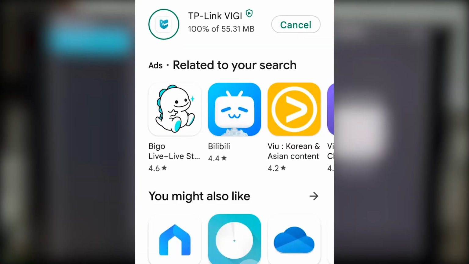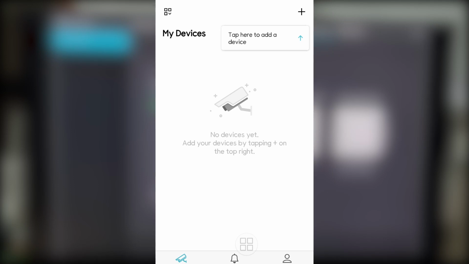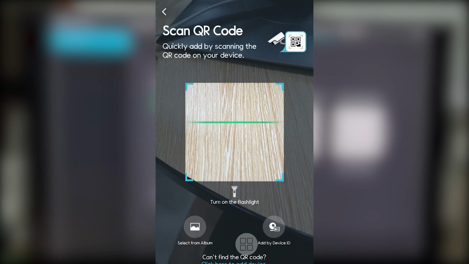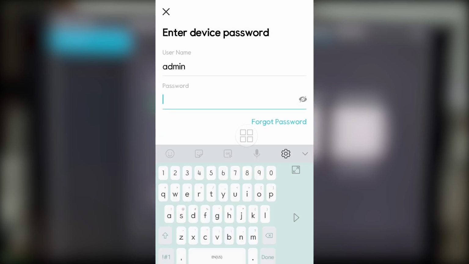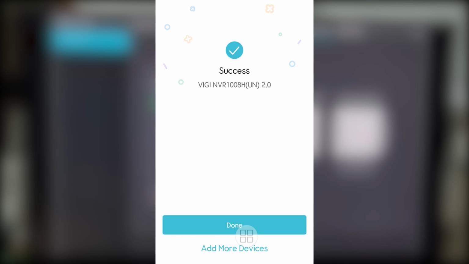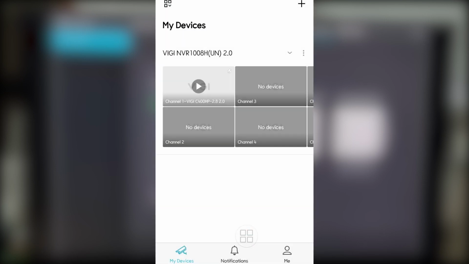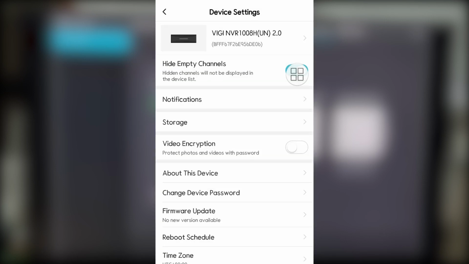So, let's download the TP-Link VIGI app. Once installed, open and log in, tap the plus sign, scan the QR code, and enter the admin password that you have set on the NVR. Once that's done, you'll see your NVR and cameras in My Devices tab.